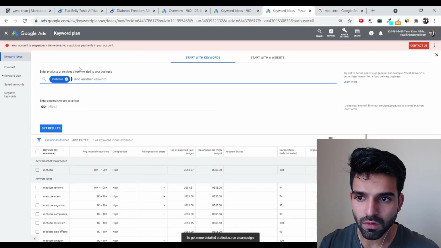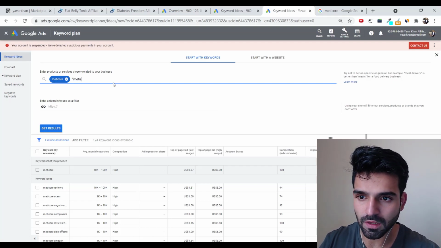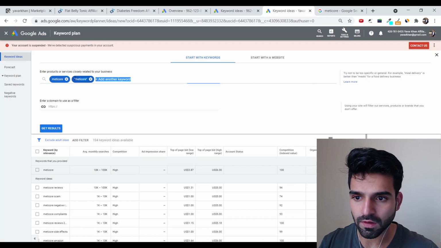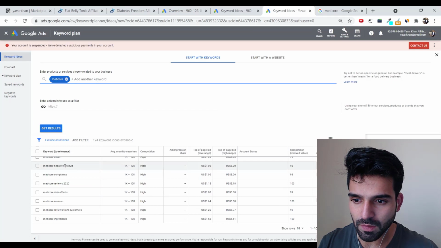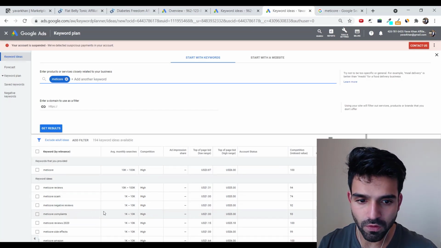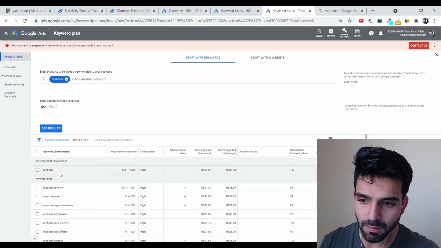But the smart way of doing it is using phrase keyword match, okay? Whenever you're typing a keyword in your targeting, just type Miticore. This is how it is; you need to type like this, okay? So you can target Miticore reviews, Miticore scam, Miticore negative reviews. You need to target these kinds of keywords rather than targeting the brand keyword, okay?